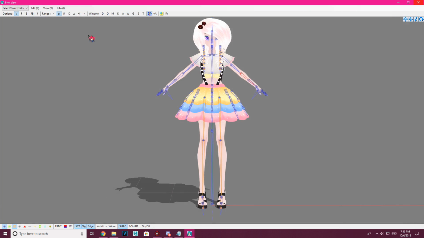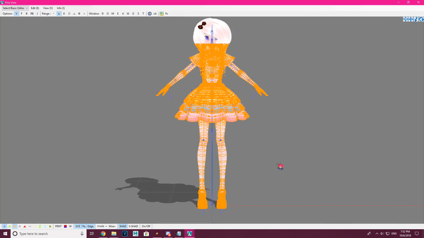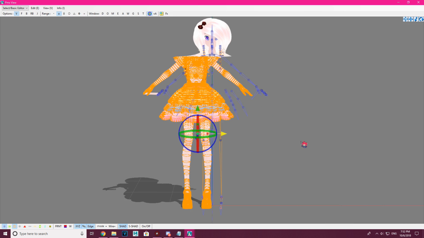That's what transform view. This is the handle display, and if you turn it off, you won't be able to move the model around. So this is basically the arrow thing.